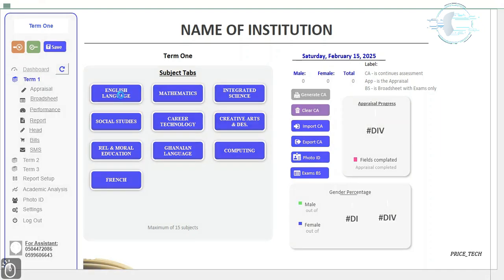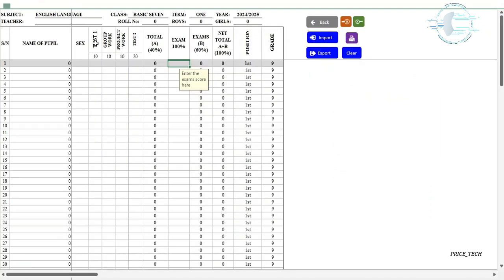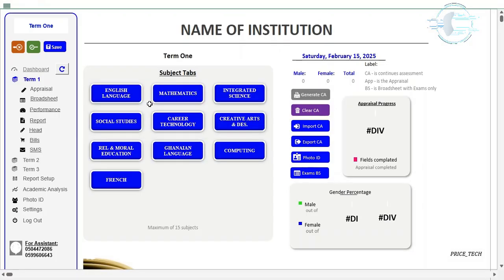So when we take English language, remember we did the CA settings. Test 1, we give it 10 marks, group work 10 marks, and the rest. Then we said that 40% of the class score should be added to 60% of the exam score. That's exactly what the system has done based on what we did. So our next thing is for us to insert the student names, and that will be the next thing you're also going to look at.